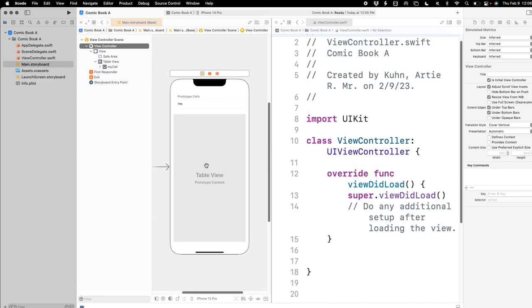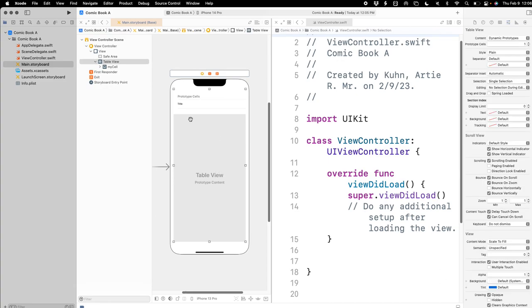On my storyboard, I'm going to select the entire table view. I am not on the cell. I have the entire table view selected. I know that because I've got handles around the entire table instead of just the cell. And on the left-hand side here, it highlights the table view, not the individual cell.